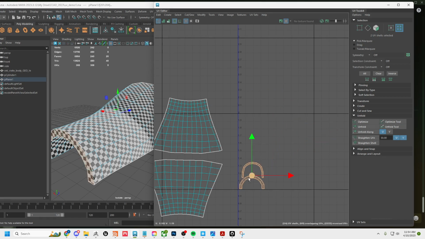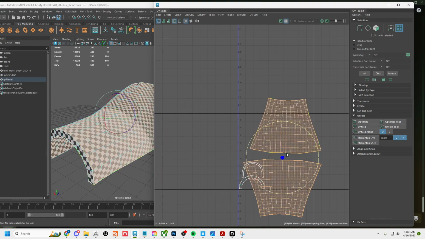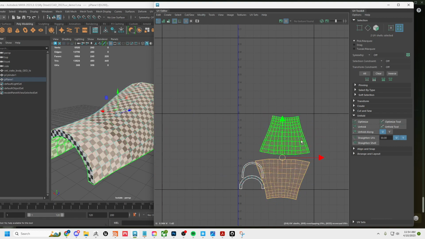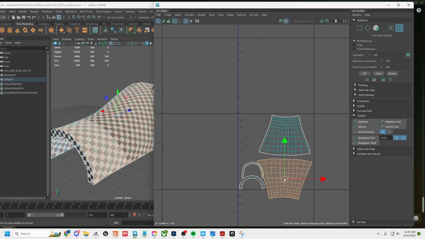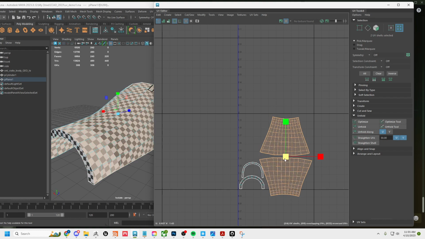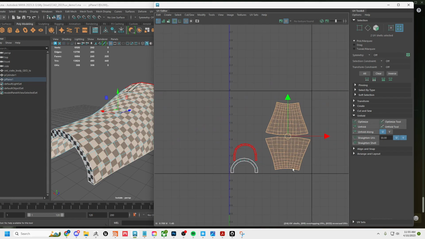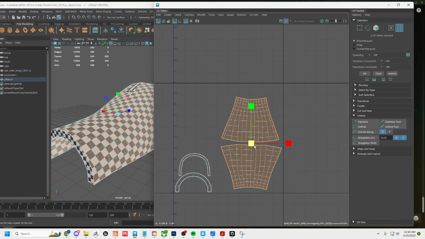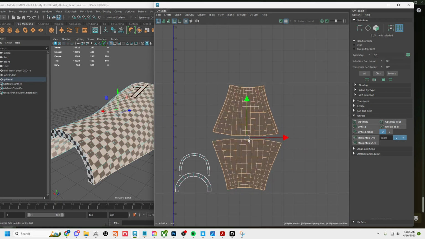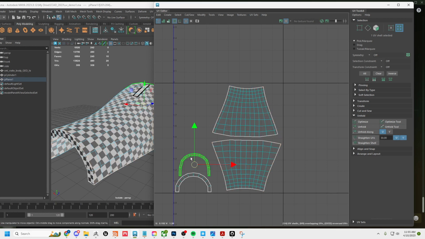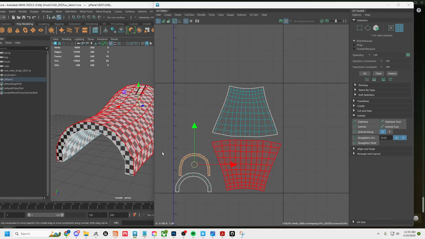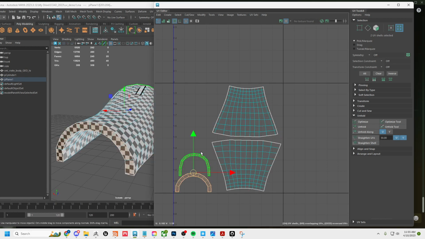We can move these over here, grab these, and scale them up and down. Just put these down here. Then we want to try to fill up the UV space as much as we can. You can see these are still a little bit too small, so we can scale them up a little bit, or down, rather.